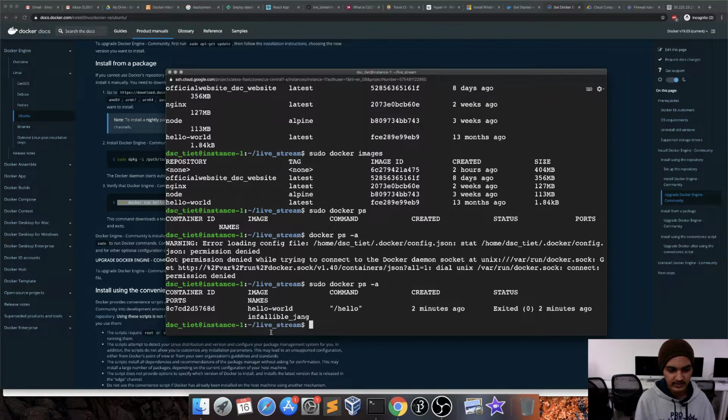Okay, so you can see that the hello world container ran 2 minutes ago and exited 0. Exit code 0 means the app exited without any forceful termination or errors. It has a funny name also, I don't know why. Okay, so this is how you look for the images and the current containers running.